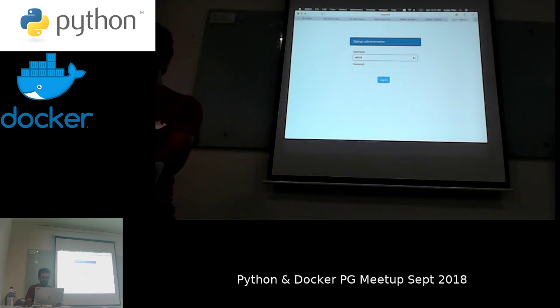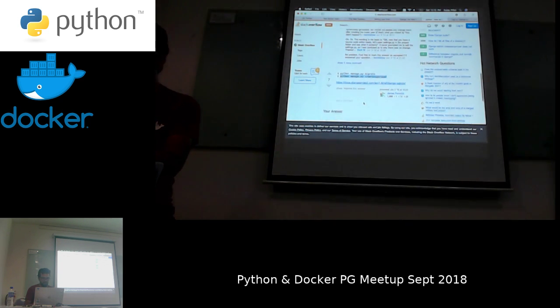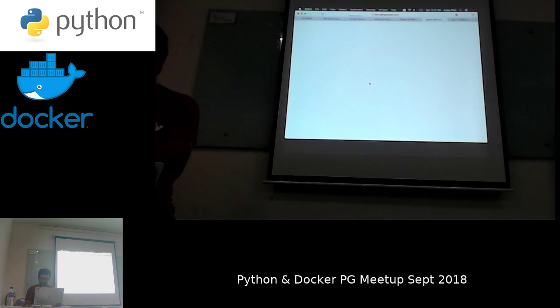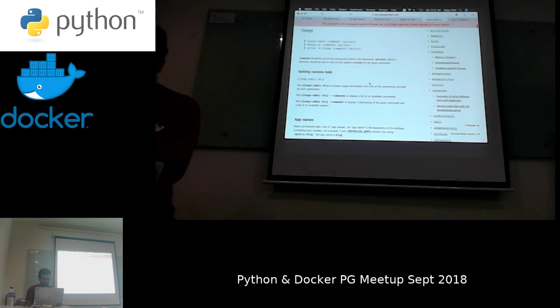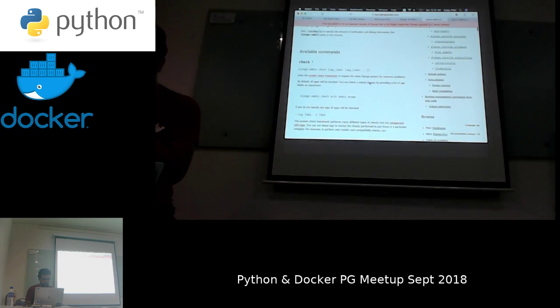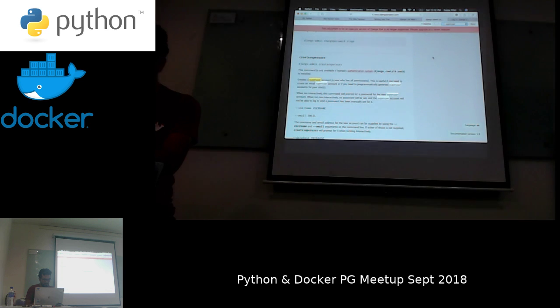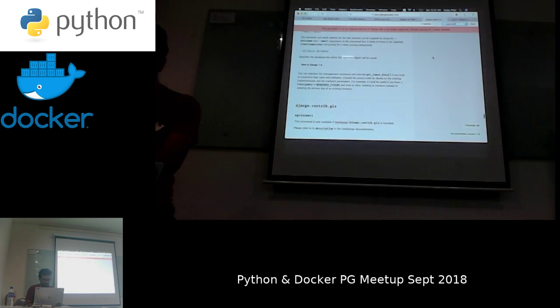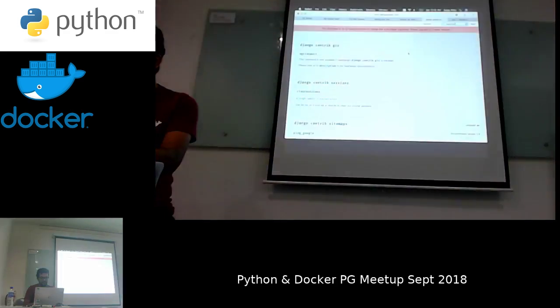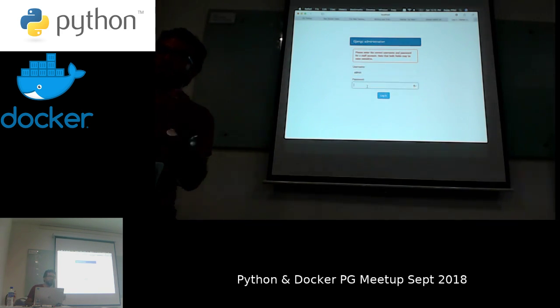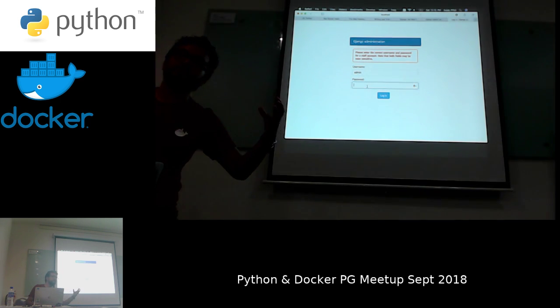And I did something stupid. I'm going to leave that part. By default, you can create the superuser, whose username and password you would use over here to log in to the Django administration page, where you can go and add users into the system.